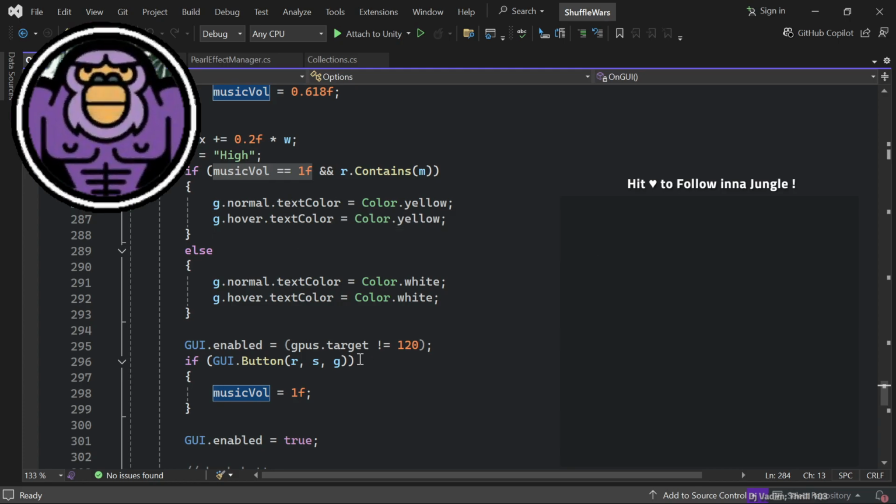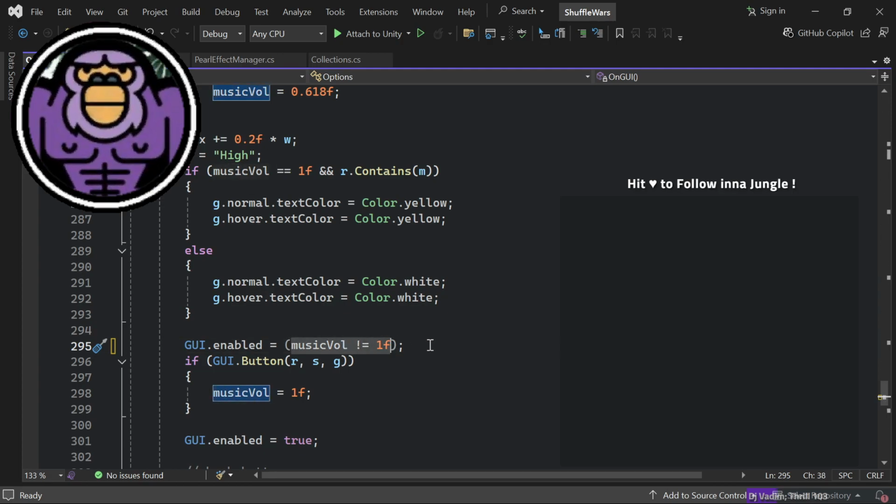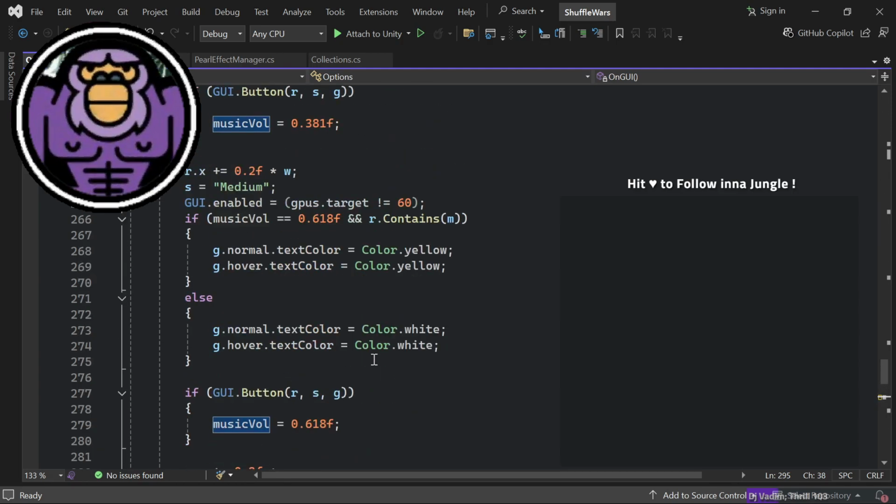So this is if music volume is not this value, then make it. So let's say if it's not this, then it is enabled. Using not is a little bit of a mind bender, but you get the idea. Okay, this is the medium.